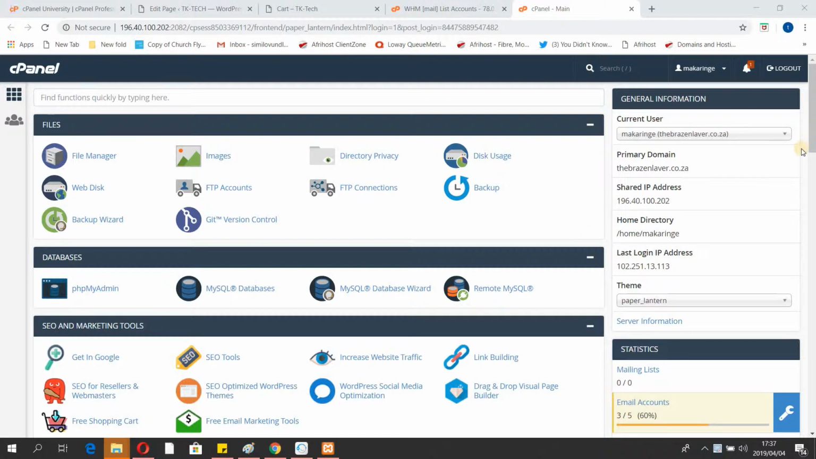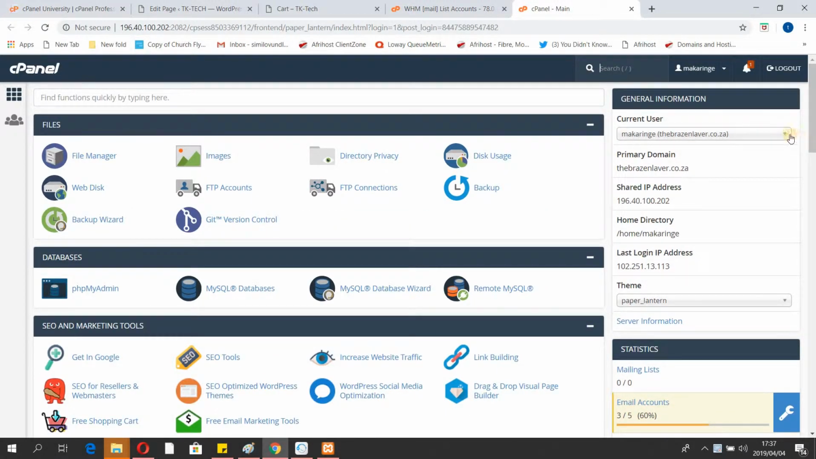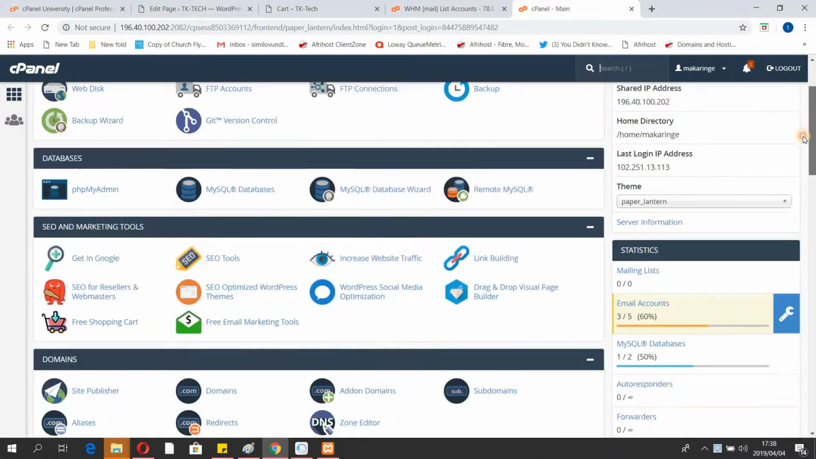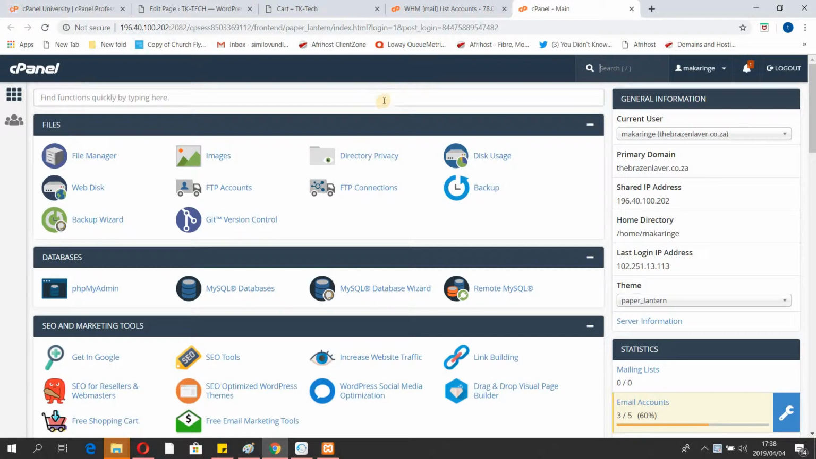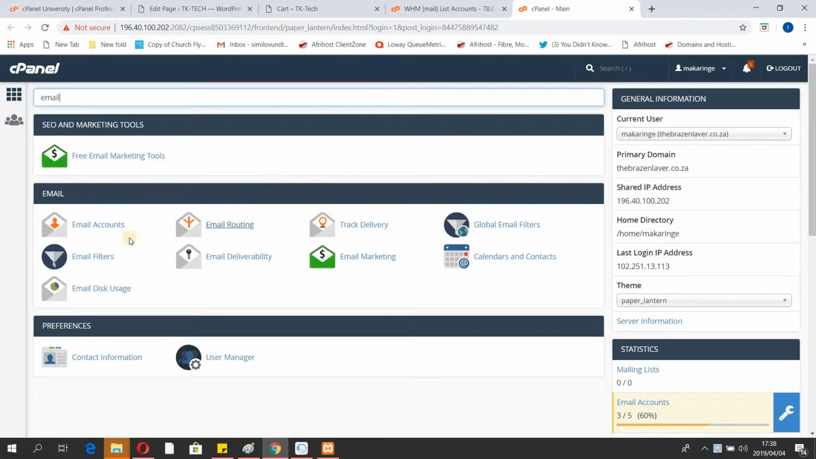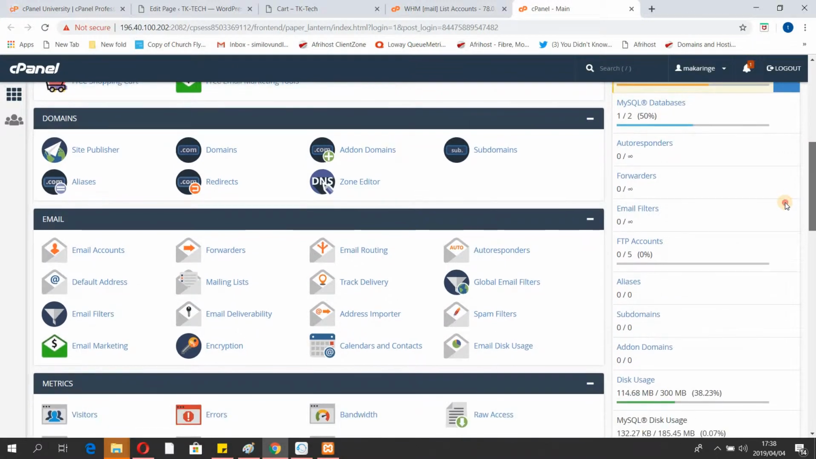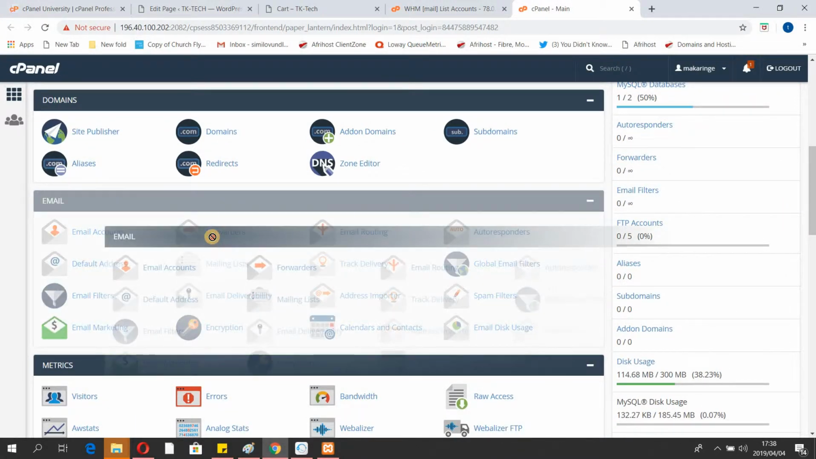So today I'm going to teach you how to create your business website from cPanel. What you have to do is log into your cPanel, and the screen of cPanel is going to look like this. The first thing you have to do is go to your emails section. You can either search from here and it will take you to emails, or you can just scroll all the way to the bottom until you see this section right here.